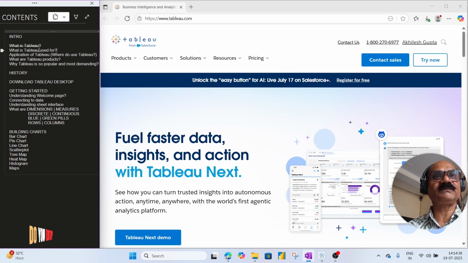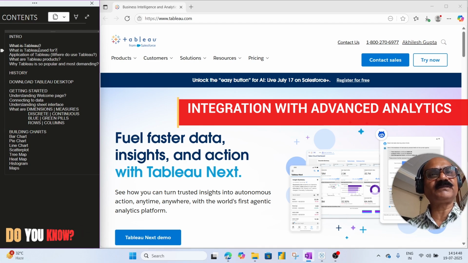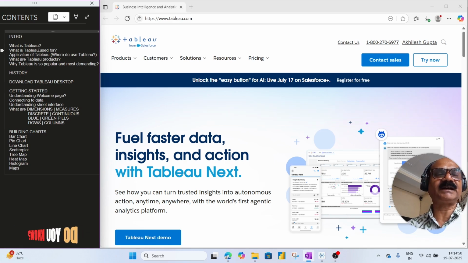Now, integration with advanced analytics. It integrates well with advanced analytics tools and platforms like R, Python, and many other analytic tools. This allows users to leverage analytical skills and techniques and improve their visualizations.